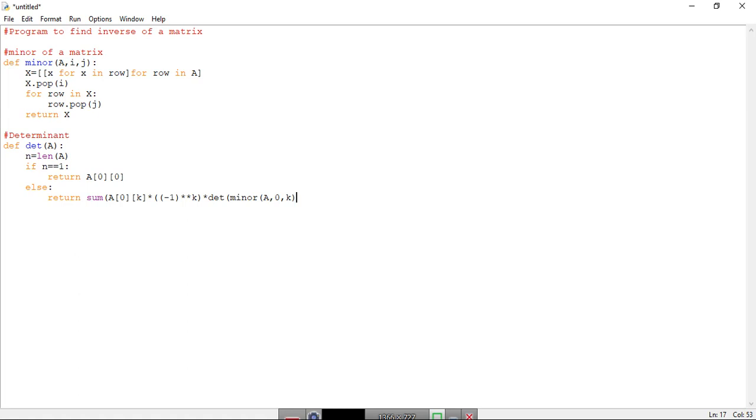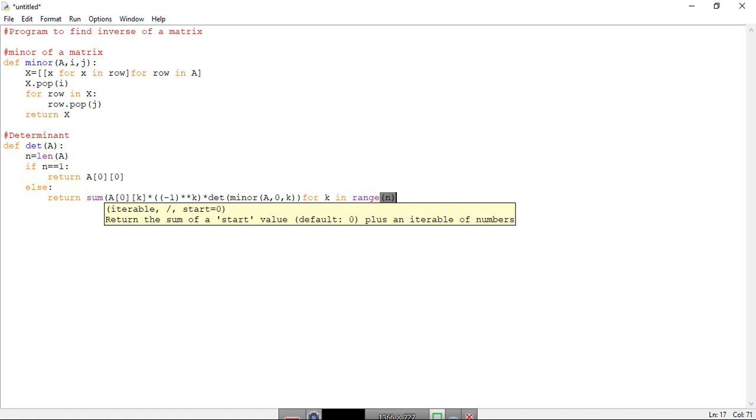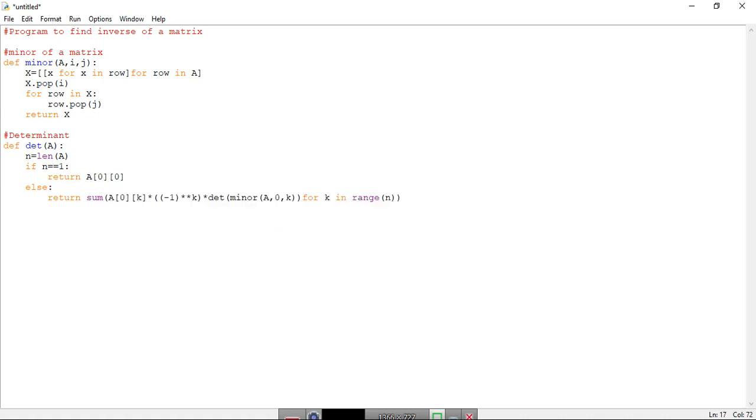So complete this bracket, and we complete the other bracket for k in range of n. So for k in range, and because we have already defined what n is, n is nothing but the length of it. Complete this bracket. This will complete the entire bracket. That's all. So this is about the determinant.